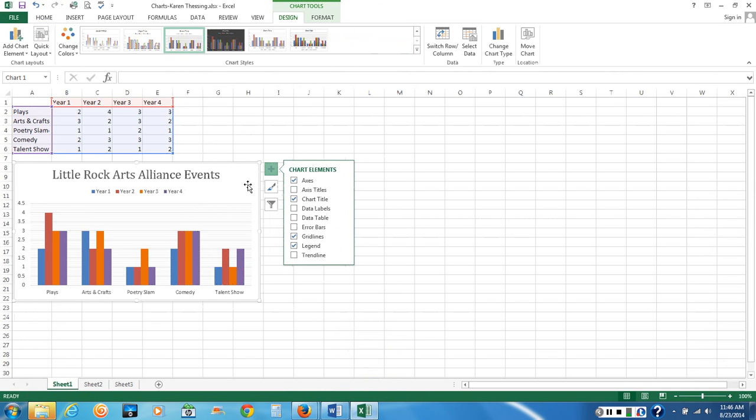Make sure you're in the chart and that the chart title is selected. There again, it's got the border around it. Okay, with that selected, up on your chart tools format tab, click on the format.